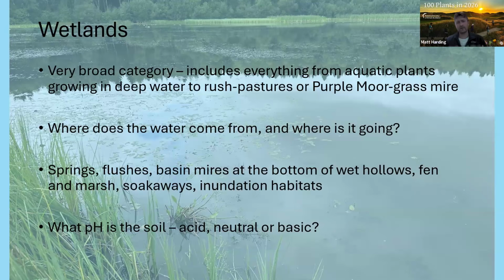So bogs are a kind of wetland, but going a bit broader. Wetlands as a category can include absolutely everything from aquatic plants in deep water to rush pastures or mires made of that purple moorgrass. And how you classify them depends a lot on asking where does the water come from and where is it going.